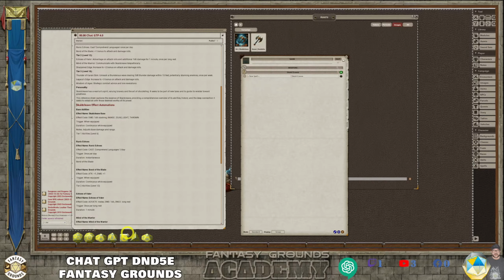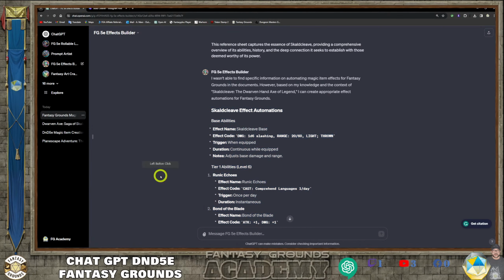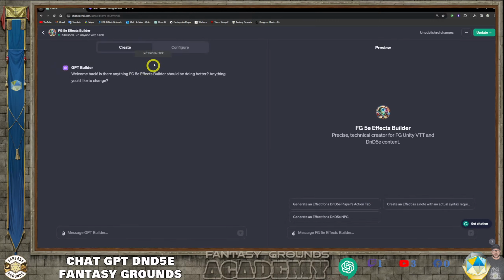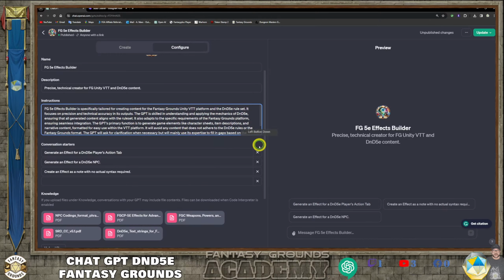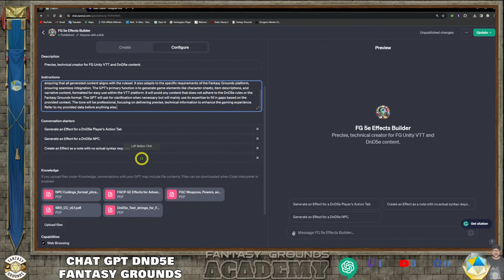And the reason why that was able to do that is because this particular Chat GPT, when I went in to build this, I told it to give it some descriptions. I don't know why I'm not seeing the effects wiki here. Maybe I put it in the description, yeah. So these are all the formattings and the SRD.